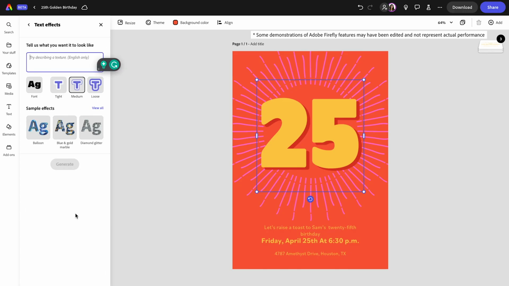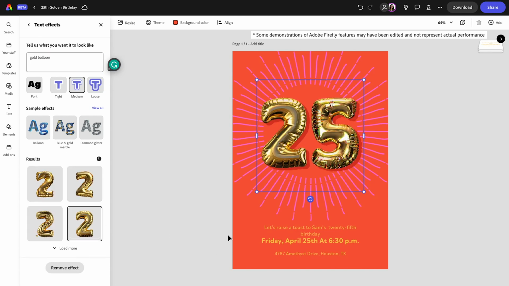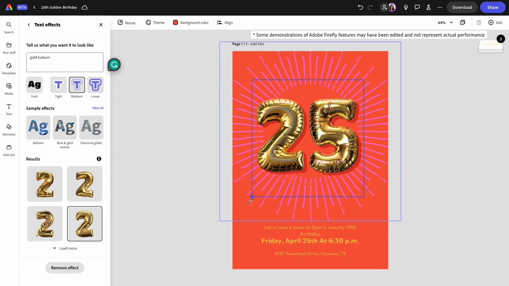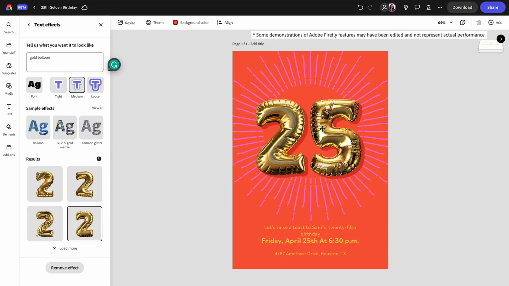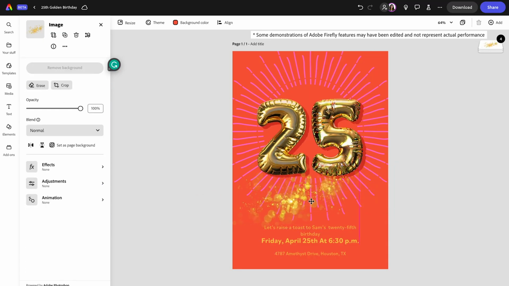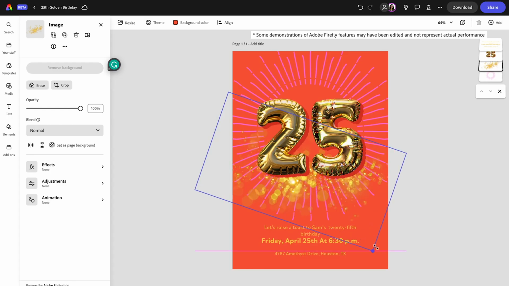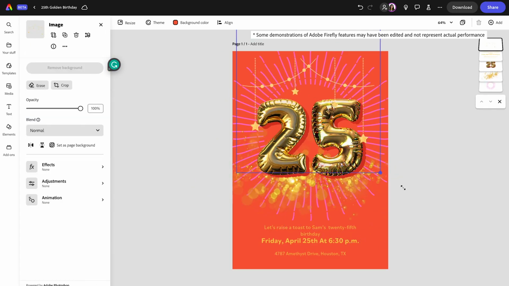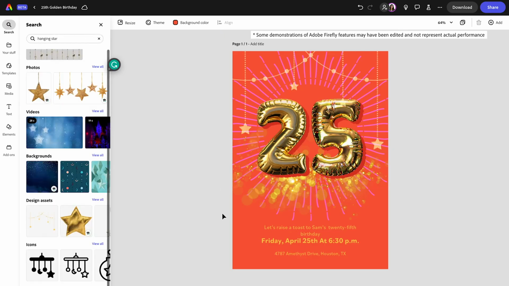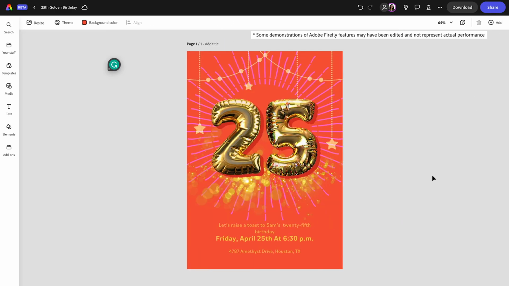Now I'm going to describe the effect I want to see on the letters. I'm going to put the number 25 in the text effect prompt of gold balloon. I'm going to then adjust the size and add a few more graphics. And voila, this invitation is done.